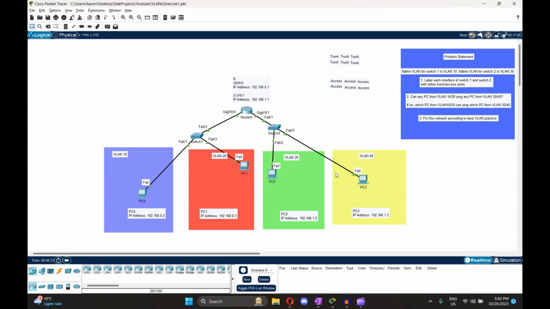Now, as you can see here in the problem statement, we have three different questions. But before that, there is some information here that would help us with this exercise. Native VLAN for switch 1 is VLAN 10. The native VLAN for switch 2 is VLAN 30.